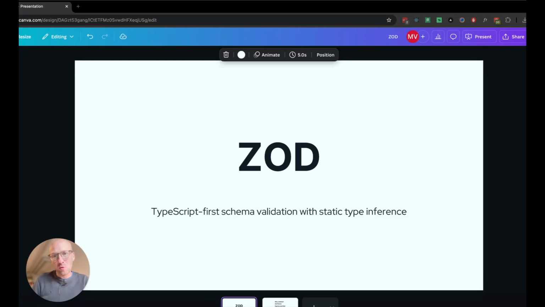Zod is a TypeScript first schema validation with static type inference. What does that mean? Well, TypeScript first means that the tool is designed to work best with TypeScript. Schema validation means it checks if your data matches a specific structure. Static type inference means that it automatically figures out the types in our code without having to write them manually.